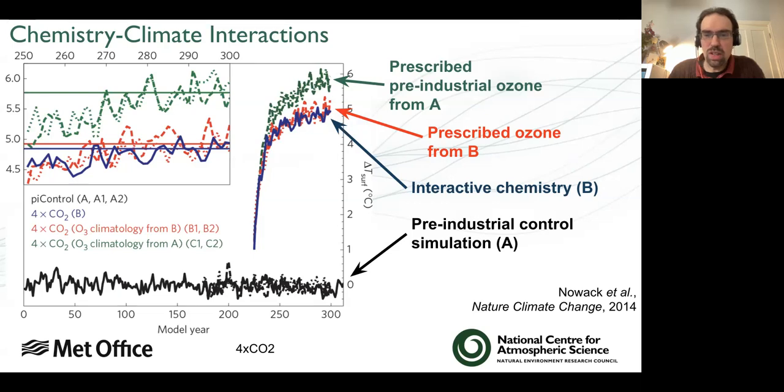So this is some work that was done a few years ago now, looking at what happens if we have a run without atmospheric chemistry, what ozone field do we use, and how does this affect our results? So if we have a pre-industrial control simulation here with interactive ozone, and then we run a standard climate change experiment, this is a 4x CO2 experiment. With this interactive ozone, we get this particular answer here. And if we rerun this experiment using an ozone climatology derived from this pre-industrial control, we get a different answer, and we get quite a big difference in these answers.